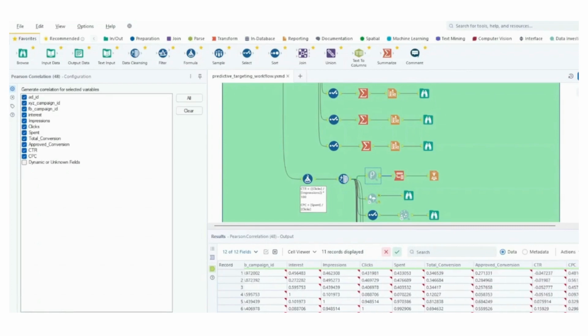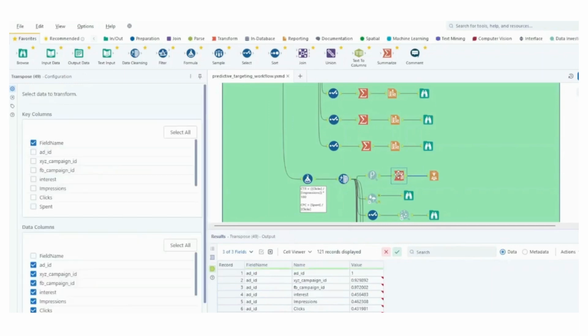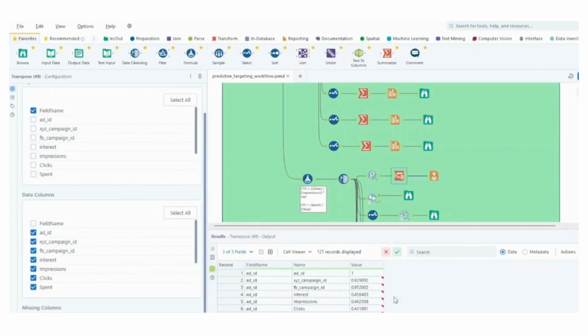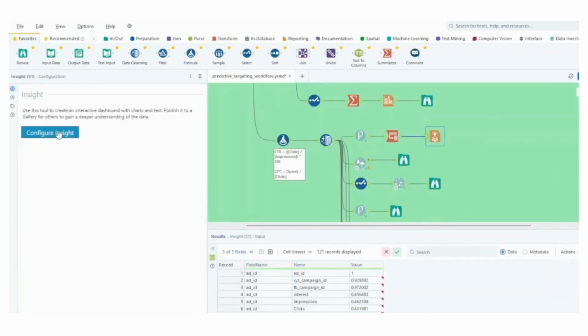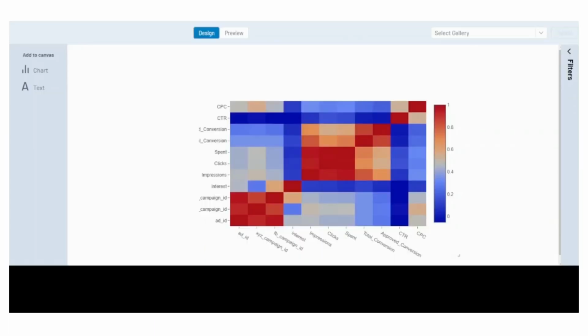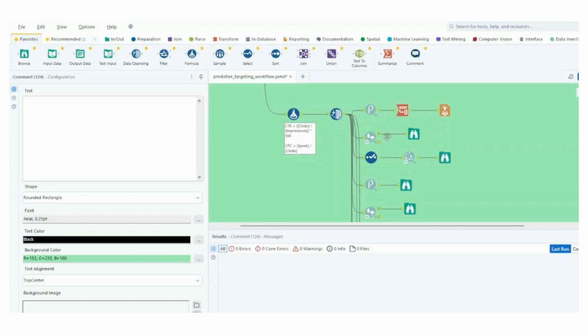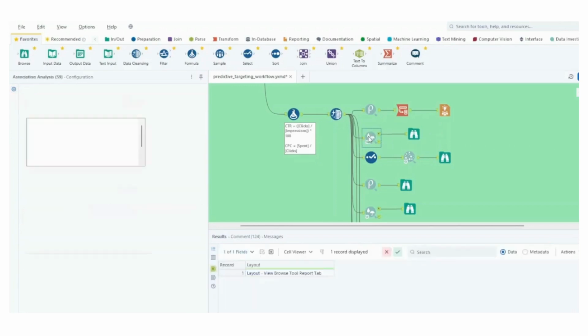To visualize the correlation, we'll use the transpose tool to convert the horizontal data into the vertical axis. Using the Insight tool, we can view the correlation in detail. We can observe that there is a strong positive correlation between impressions, clicks, spent, total conversion, and approved conversion. To investigate the relationship between impressions and clicks further, we'll use the association analysis tool.